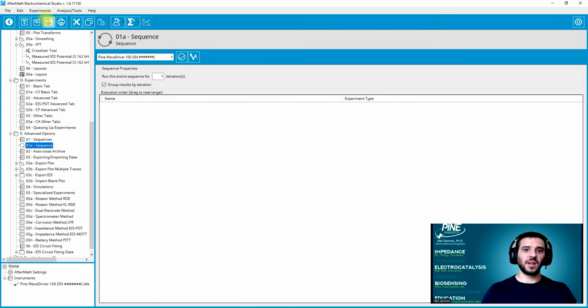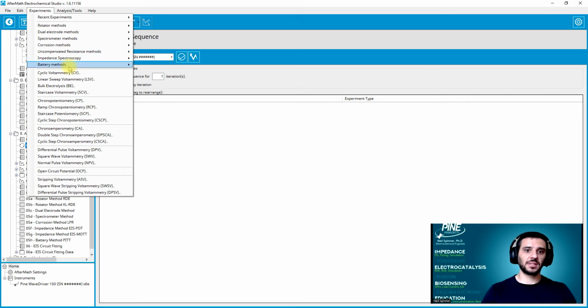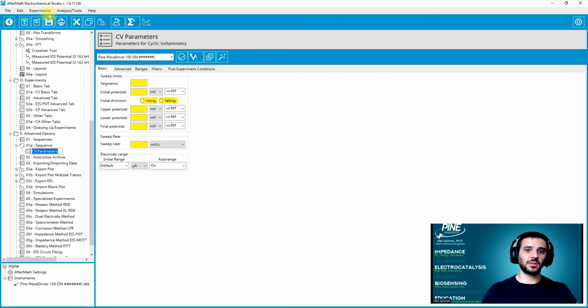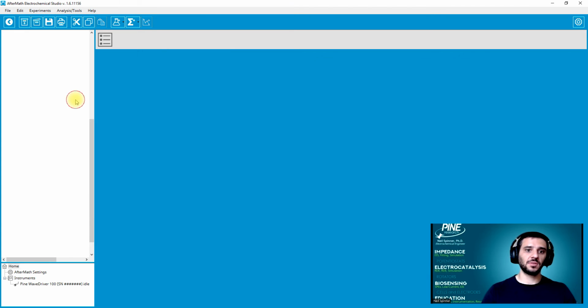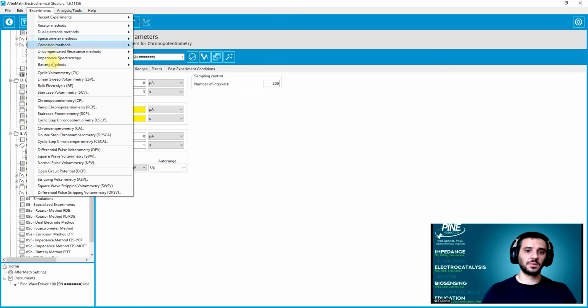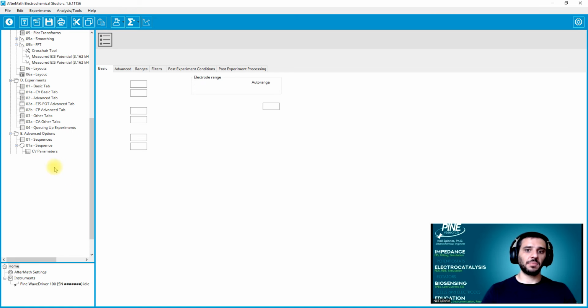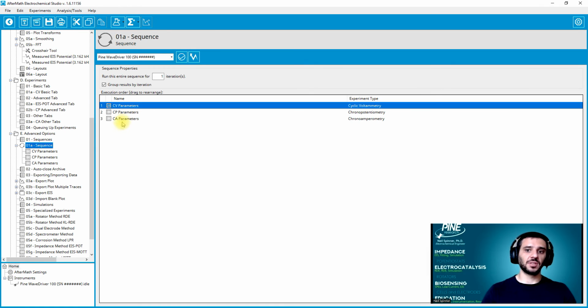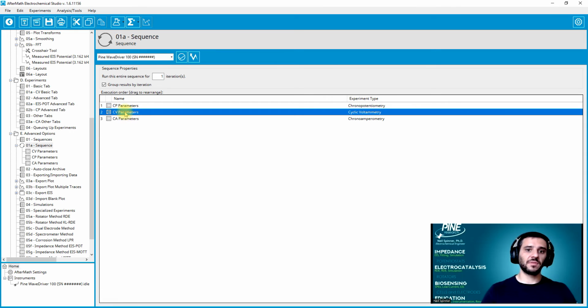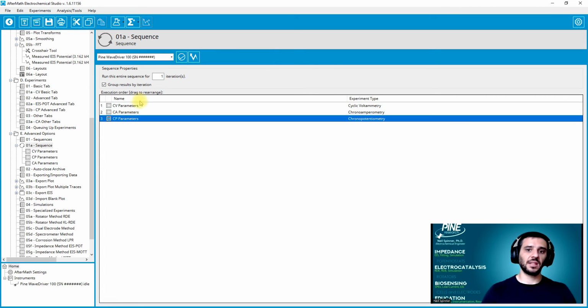Experiments added while a sequence is selected will be added directly to the sequence list, and then they can be dragged around in the sequence to set the execution order. The entire sequence can be run for any number of iterations, and when ready, the Perform button can be used to send the experiments list to the active potentiostat.